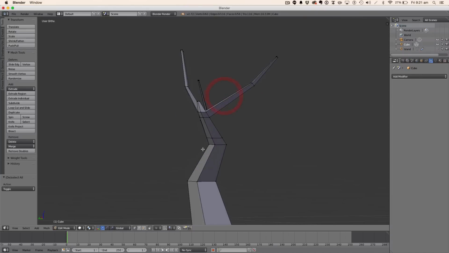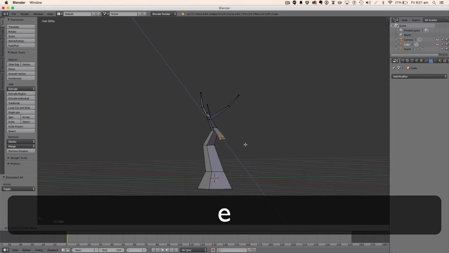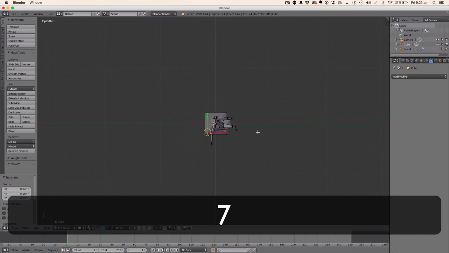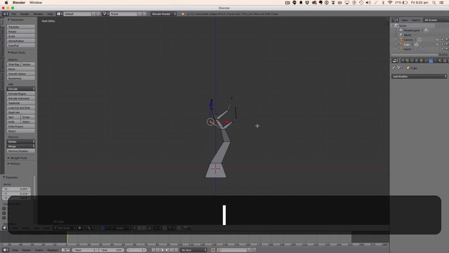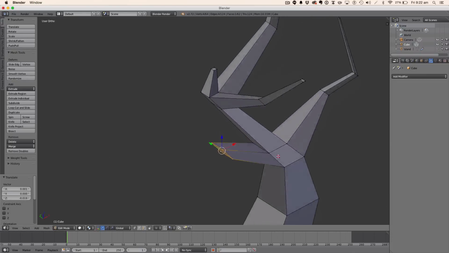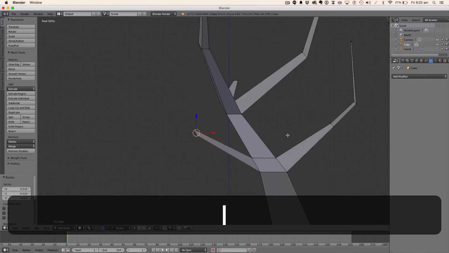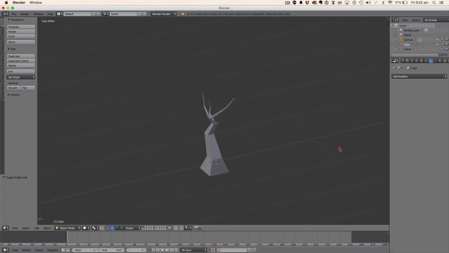and I'm going to have one more branch just coming out from this side, scale it down, G, move it up, G, okay, I quite like this tree. It's starting to look quite nice.